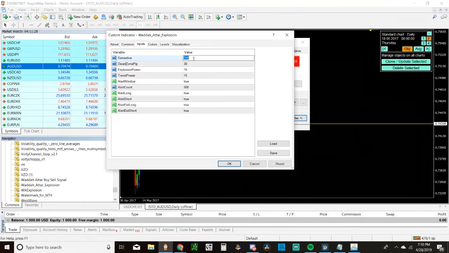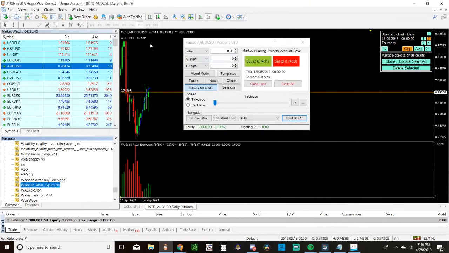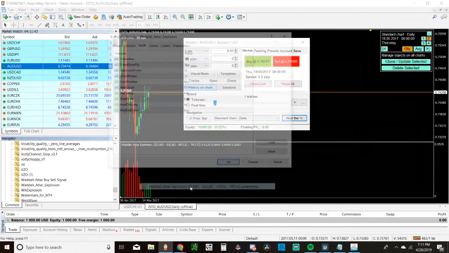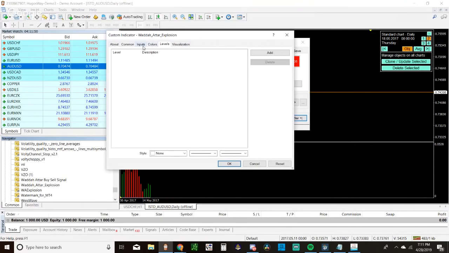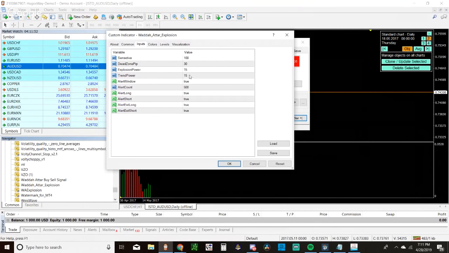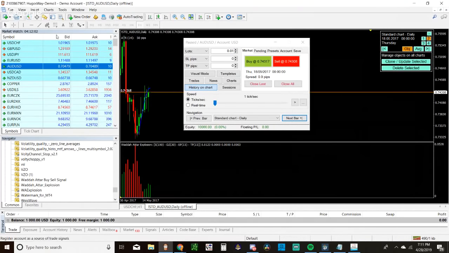Okay, so I'm going to turn the sensitivity on this down to, let's go to 100. See what that does. Oh, I don't have my line showing here. Huh. Should be showing. Maybe it won't show until we get going. Maybe that'll take a minute to show up, just like our 50 HMA. All right, so we'll use that for our first confirmation indicator.